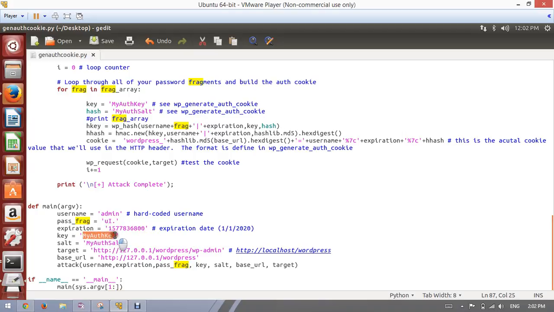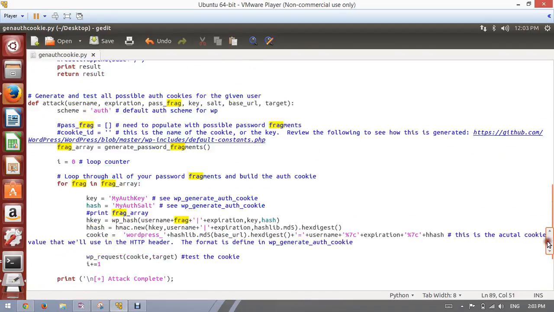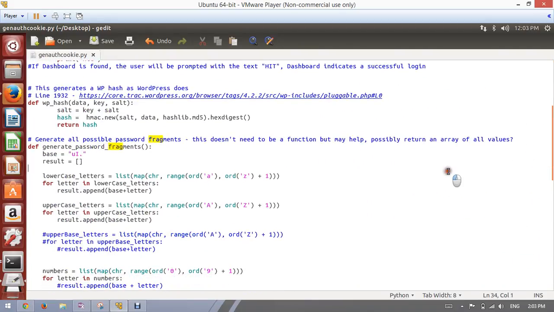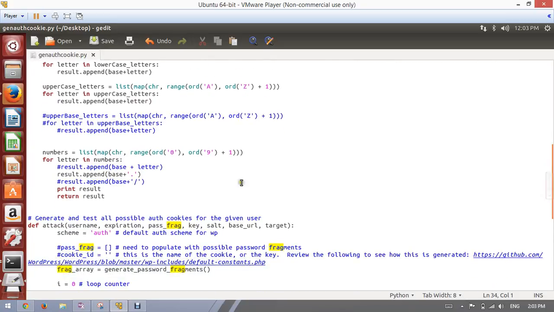The key is that I had my key set to my auth key, and salt was my auth salt. My target was 127.0.0.1/WordPress/WP-admin, and then the base URL was 127.0.0.1/WordPress. So that pretty much shows you what the program does overall. Just keep trying to make all different possibilities for that next digit inside the password fragment. Once we get the correct one, it'll put a hit out for us.